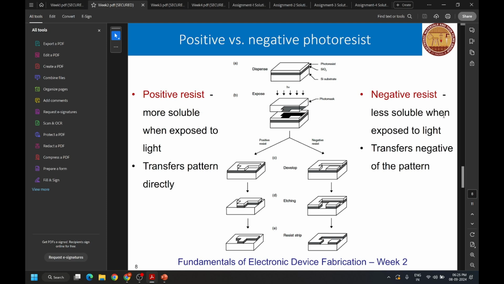So then we come to positive and negative resist, where positive resist becomes soluble in developer when it is exposed to light, whereas negative resist becomes less soluble when exposed to light. So if we have applied positive resist, when we put it in developer, the exposed part will get removed and the unexposed part will still remain. That means the pattern that was there on the mask will be the resist pattern remaining.